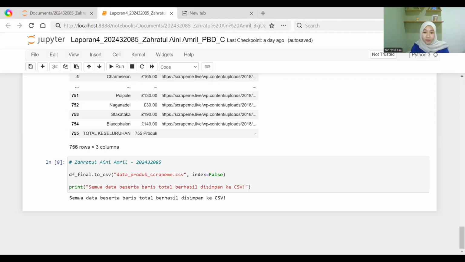In this cell, the final DataFrame stored in final is saved as a CSV file using the to_csv function. The parameter index=False is used to prevent the DataFrame index from being included in the output file, making the CSV file cleaner and easier to read. After the saving process is complete, the program displays a confirmation message indicating that all the scraped data has been successfully saved. As a result, the output shows the message "All data has been successfully saved to a CSV file", and the CSV file is created in the working directory.